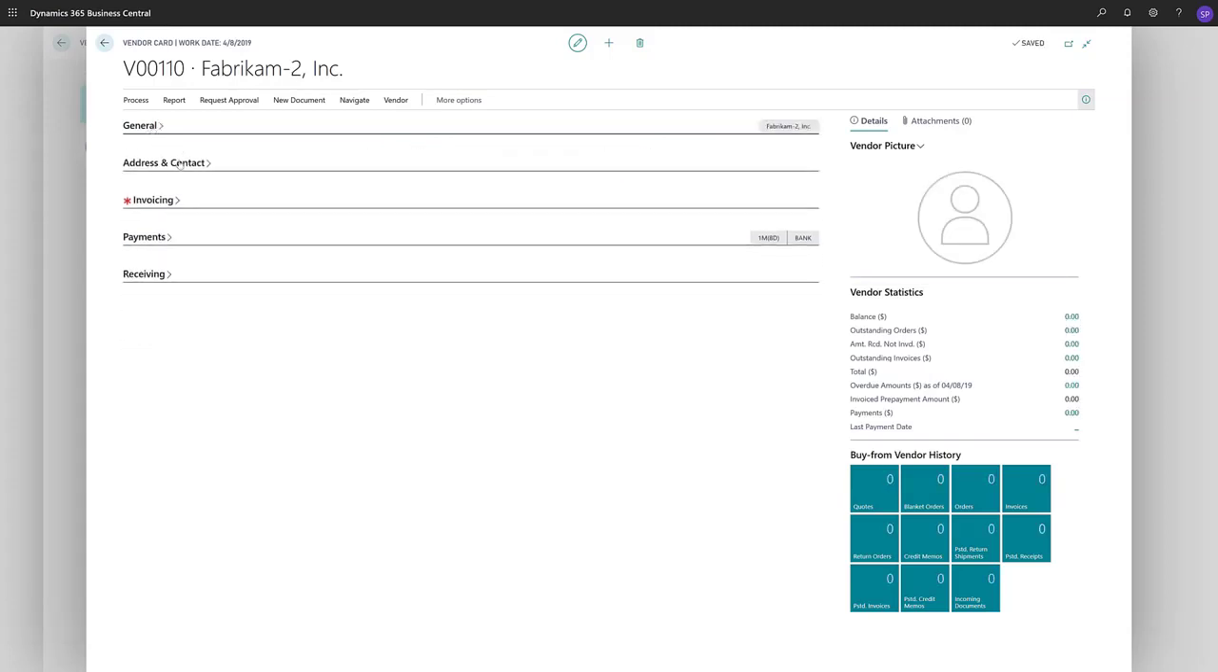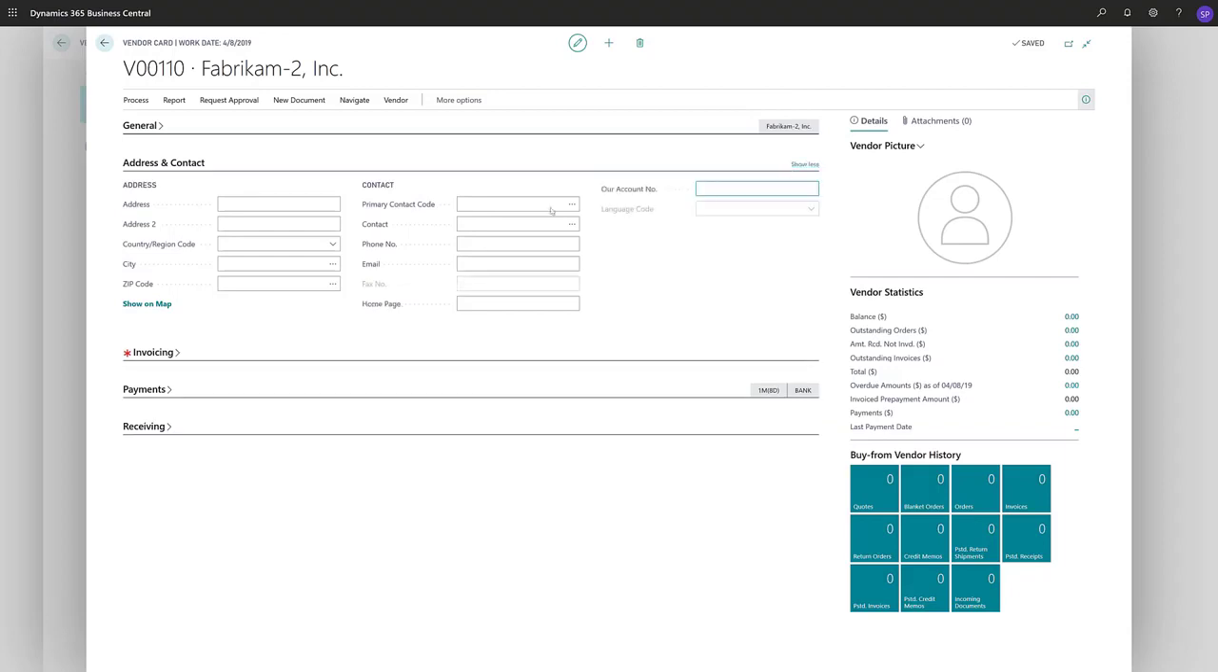On the Address and Contact FastTab, we'll enter contact information for the vendor, such as their address, phone numbers, and email address. Next, we'll move on to the Invoicing FastTab.